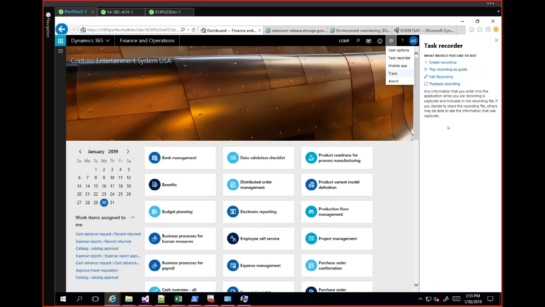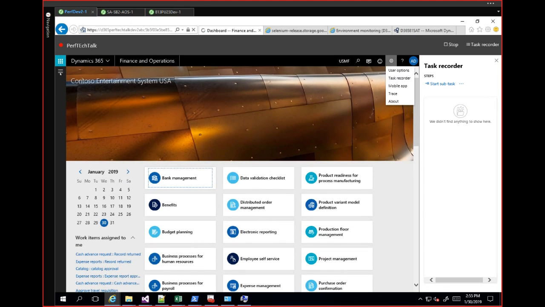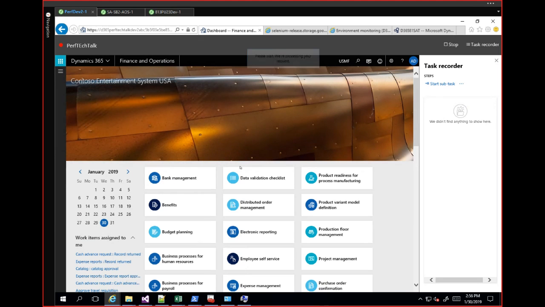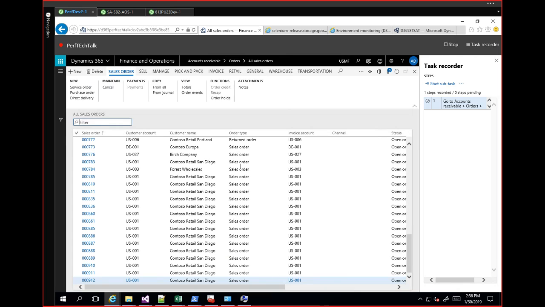It will show up the task recorder screen. And then basically, you go to create a recording. You say, OK, this is my scenario. Let's say perfect tech talk. And then you hit start. Once you hit start, based on the scenario, you go to the screen, walk through step by step, and enter your testing data in there. Once you're done, you come in here and hit stop.